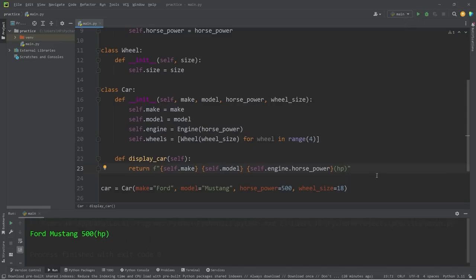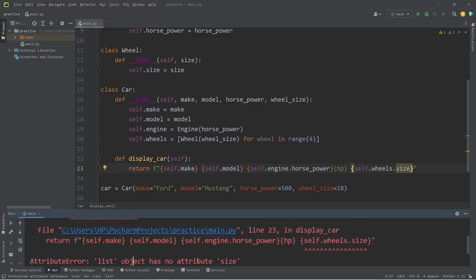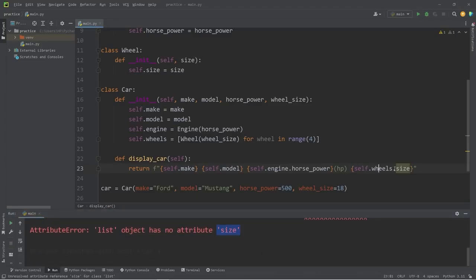All right, now for the wheels. I'll add another placeholder, access self, access our wheels. Now, our wheels, it's a list. I don't need all 4 wheels. I just need one. If I was to take my list, then access the size, this is what it'll give me. List object has no attribute size. So we need to access one of the elements of our list of wheels. Let's just say the first. Wheels at index 0. Then give me the size. 18. And that's going to be inches.